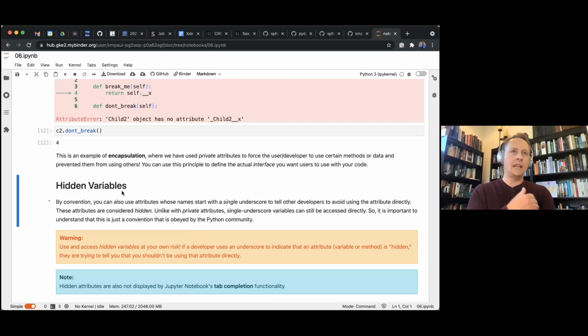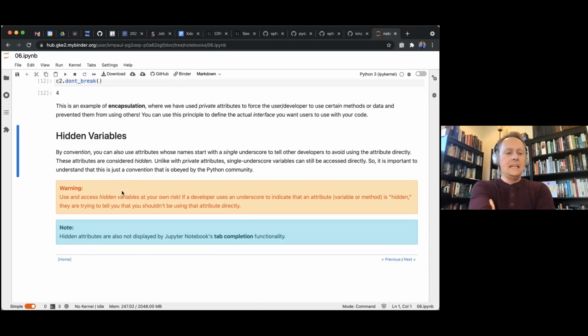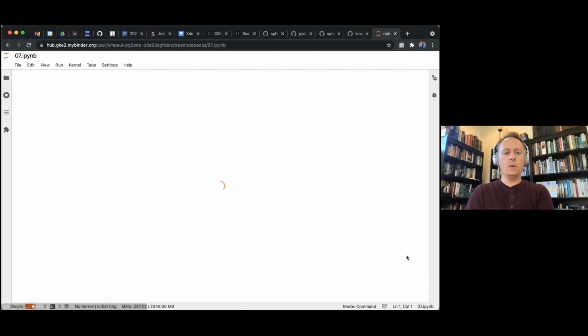So this is a way of letting people know, please don't touch this. This could be fragile. Hidden attributes, as well as private attributes, are actually not displayed by Jupyter Notebook's tab completion. That's something to note.